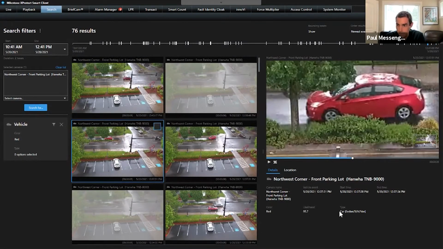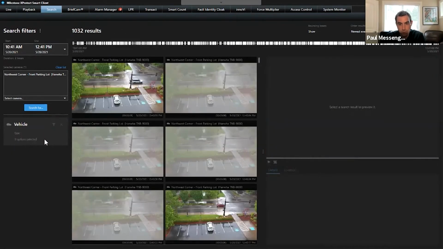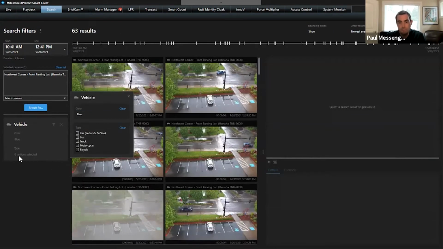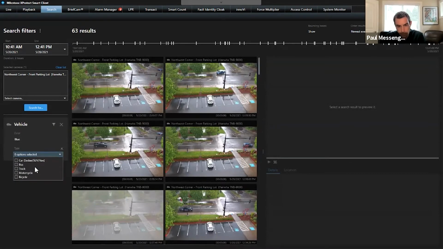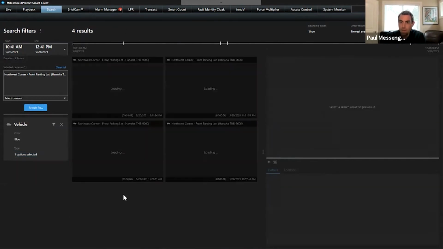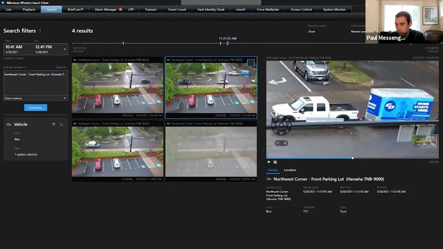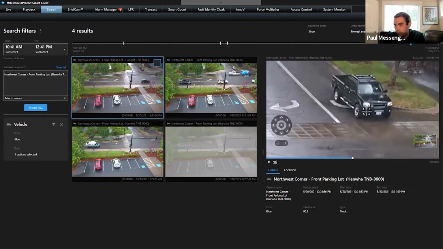And you can see down here, I'm getting that data from Hanwha. It's a red car, and we're 95% sure it's a red sedan, SUV, or van. I can get rid of red. Say I'm just looking for a blue car. I can do that. 63 results. But I'm not just looking for a blue car, I'm looking for a blue truck. So you've got all those categories, and you can quickly pull them up. And you can see, a truck, blue, 75% likely. Is that a blue truck? It's more blackish, but again, it's a 60.8% likelihood.